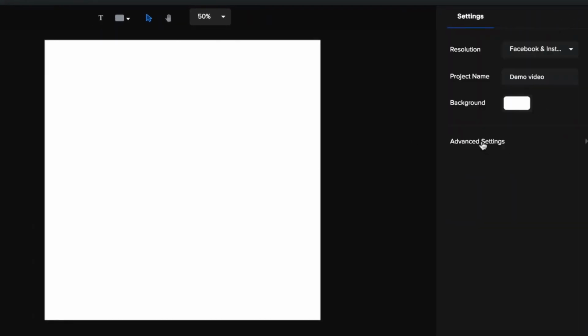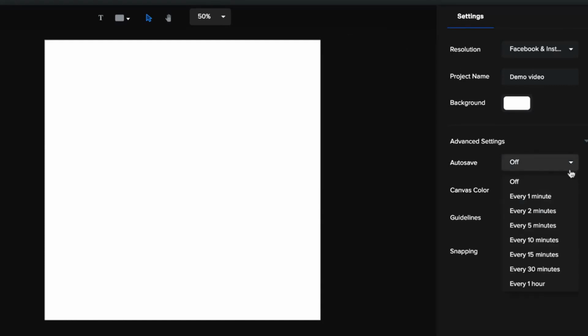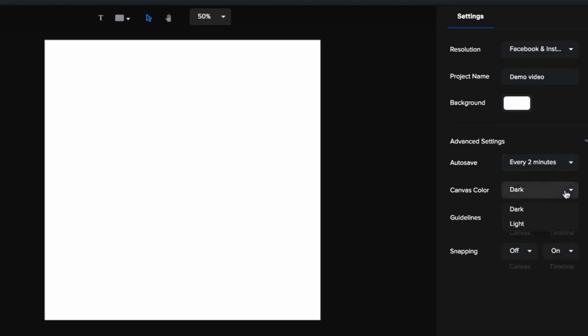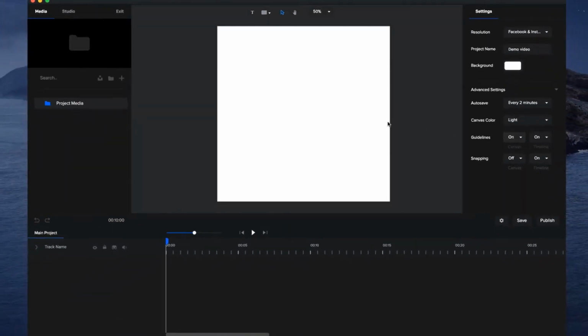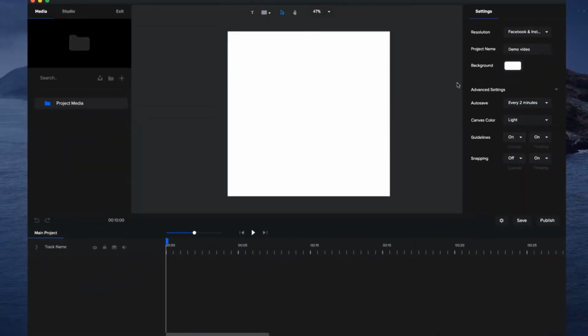And we've got advanced settings over here, so things like autosave. So if you want your project to autosave, simply turn it on. You can adjust the time frames that it saves upon, so let's say 2 minutes. You can adjust the default background color of the canvas, so if you want to make it lighter, this is a really helpful tool. And you can also adjust whether you want to turn on or off the guidelines on the canvas, on the timeline, as well as the snapping on the timeline and on the canvas.